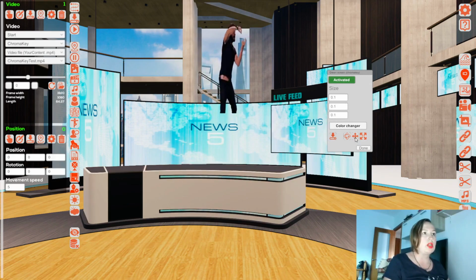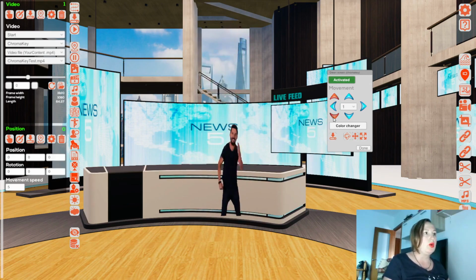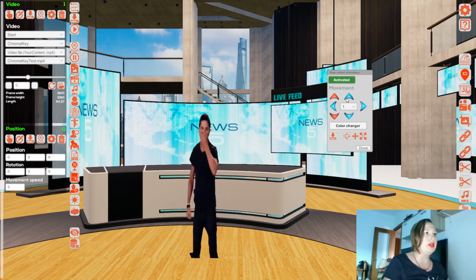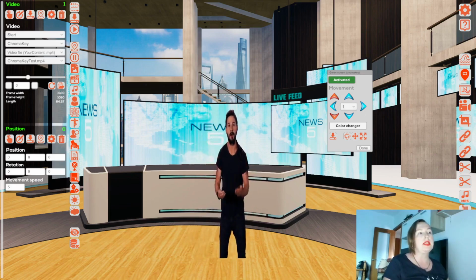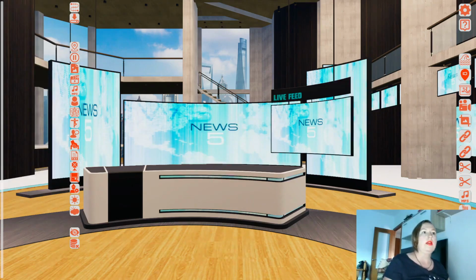And it's much smaller. Just go a little bit here. You can manipulate him. You can move him on the scene forward. The next way to play the video is to add the overlay.